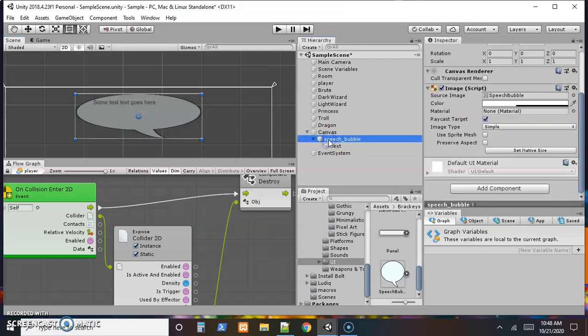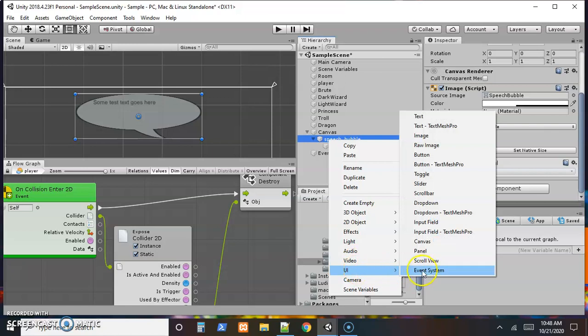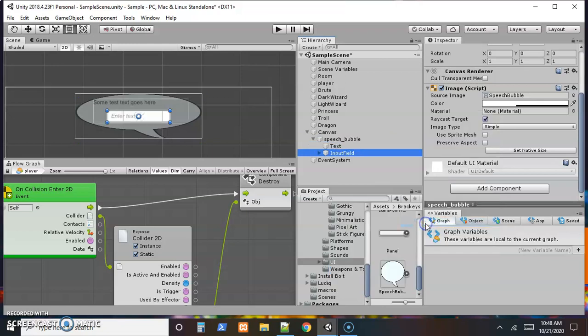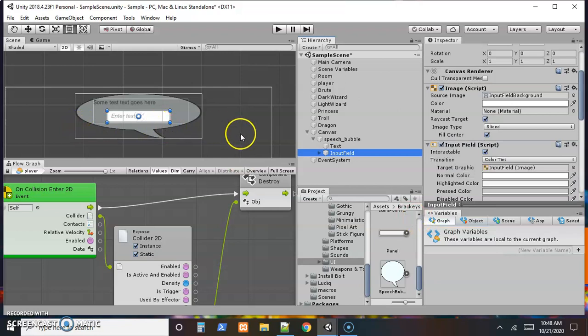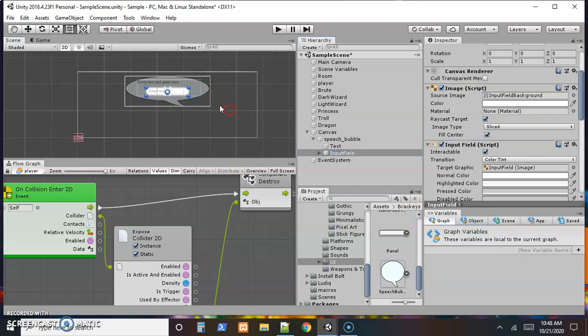So again, select speech bubble and right click on that. And from UI, we want an input field. And I'm just using the regular input field, not the text mesh. So input field, and it kind of sits on there. We might not want that sitting right on top of our text, so I'm just going to grab it and drag it down to the bottom of the screen. So a question will appear up here, and the answer gets typed in here.